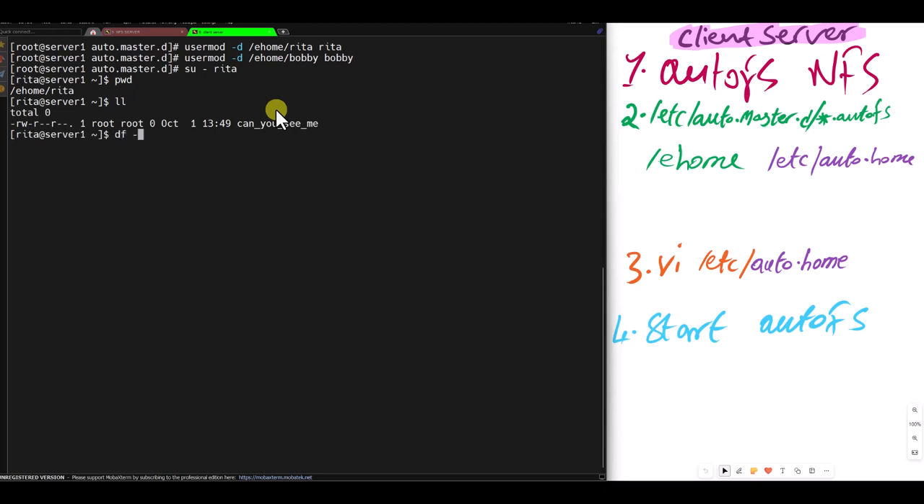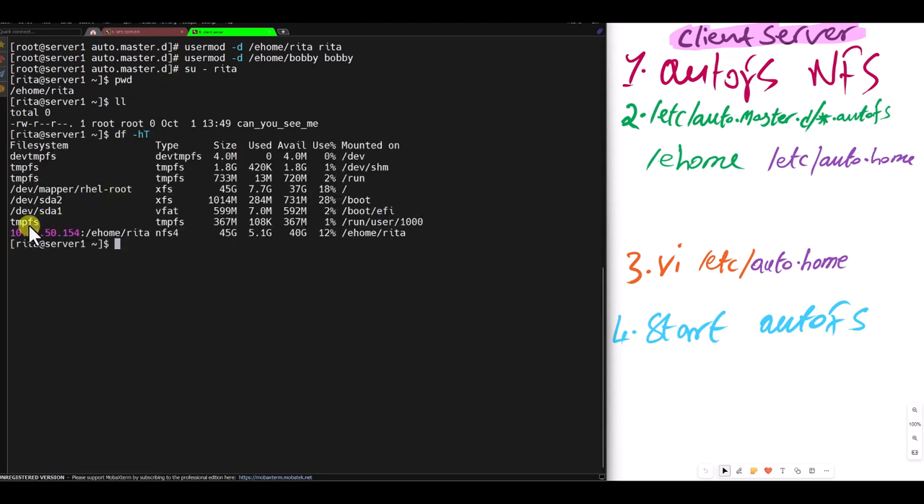If I do a df -ht, look right here. This is Rita's home directory that has been mounted. Once Rita exits, the home directory unmounts also. You can make it in such a way that it waits for like 30 seconds. If Rita is not active, then it unmounts by itself.